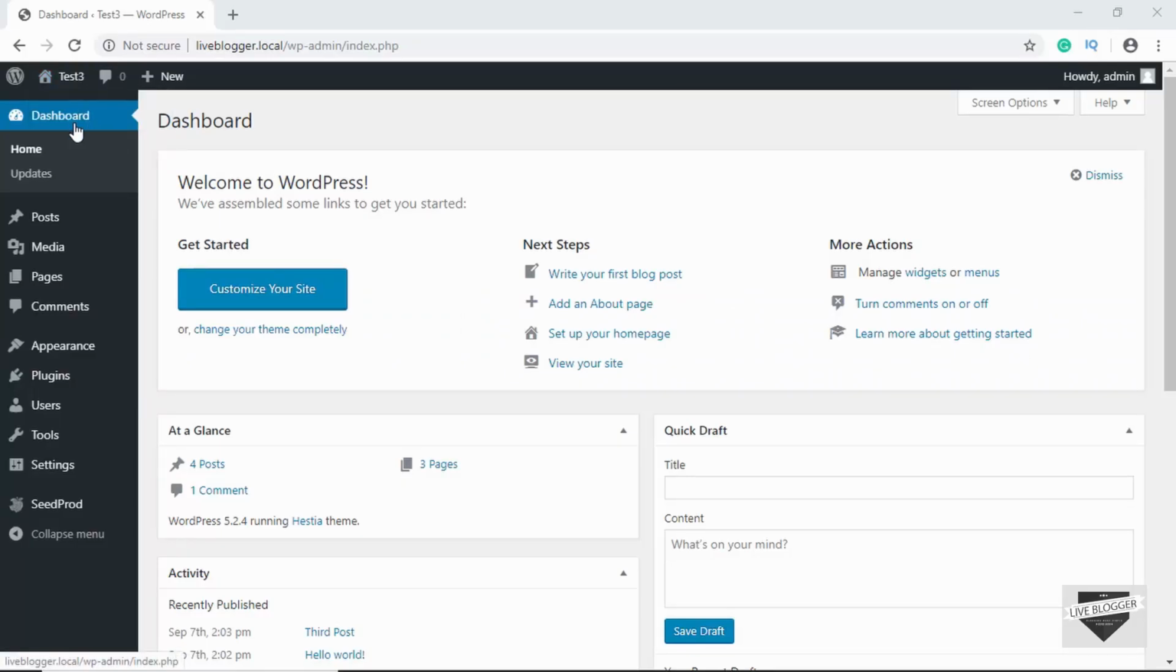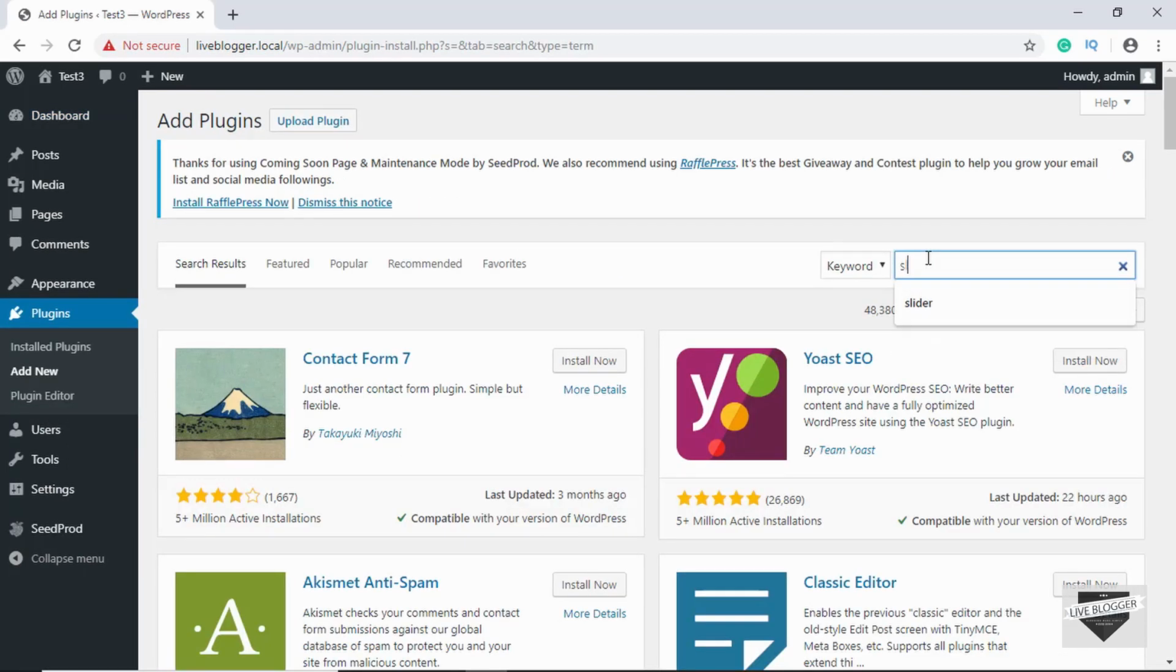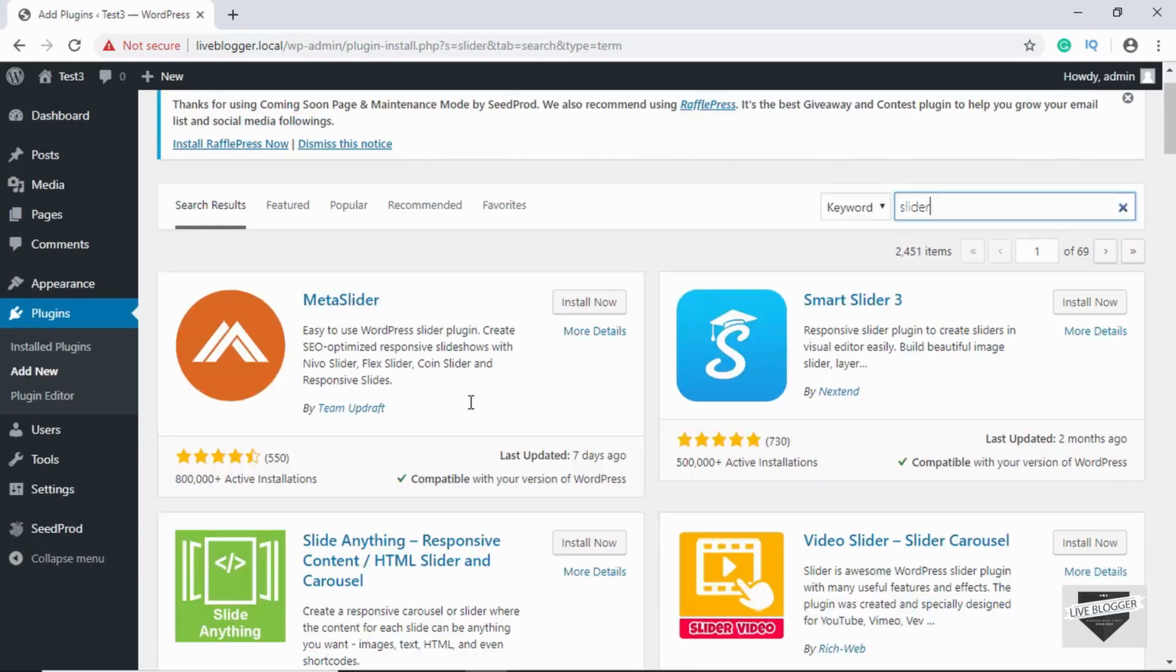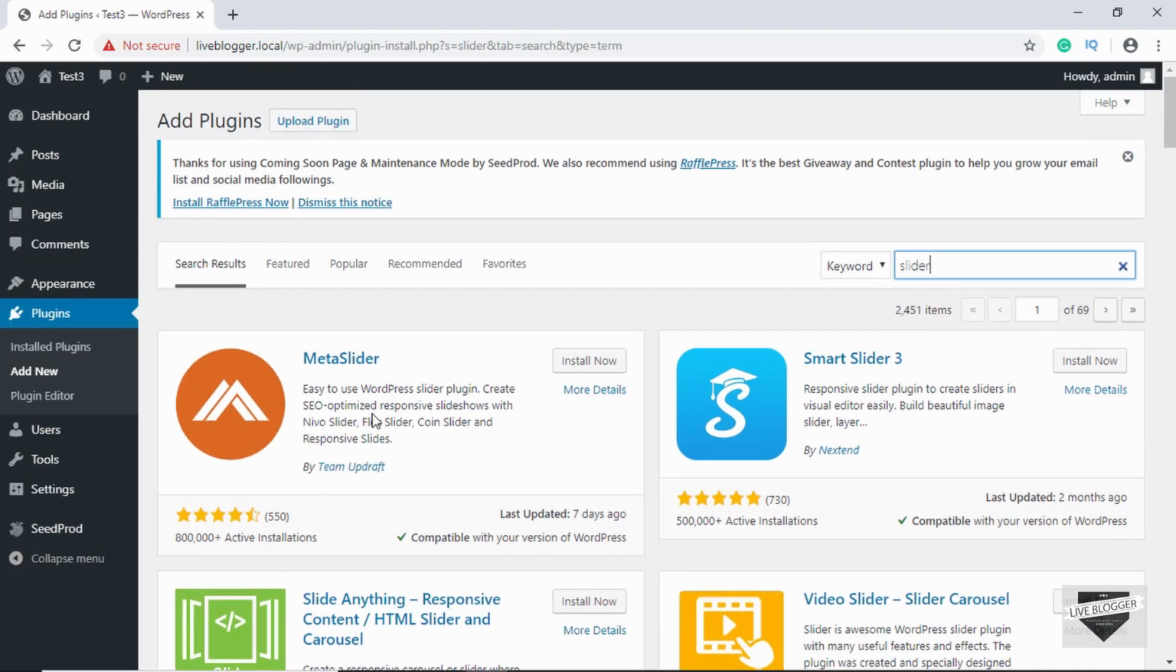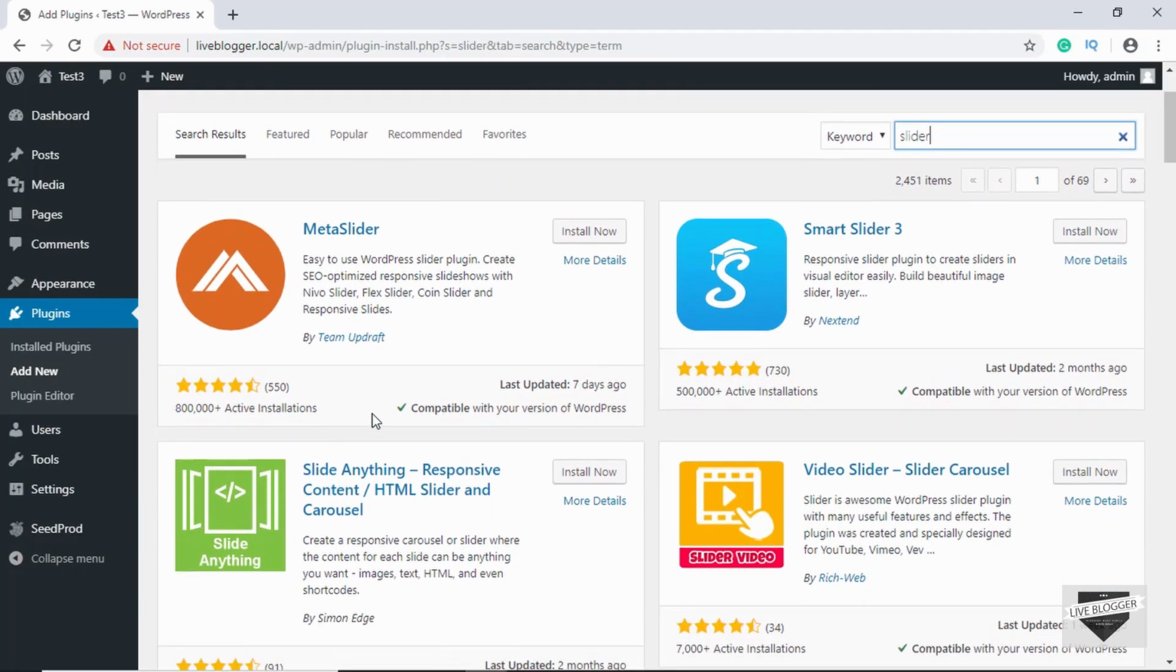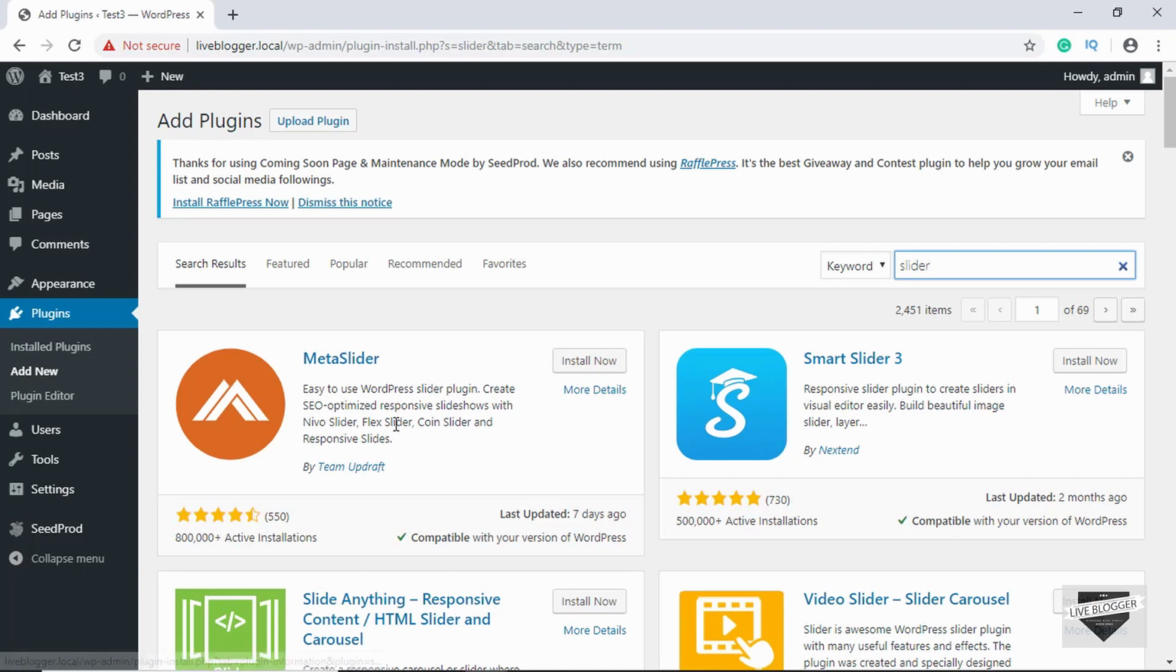I have the dashboard of my site opened over here, and we'll use a plugin to create our slider. So let's go to plugins and click on add new. So let's search for slider, and here we can see there are a lot of awesome plugins that can help you create sliders for your website. But we are going to use the plugin called Smart Slider 3, and we can see that it has a 5-star rating. So let's go ahead and install that and then click on activate.